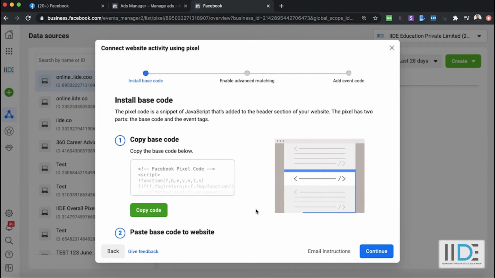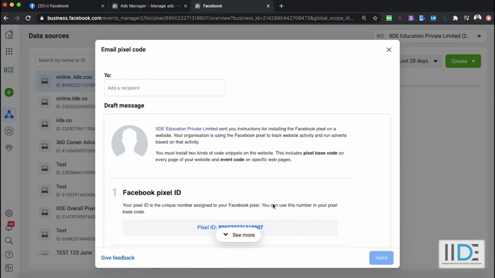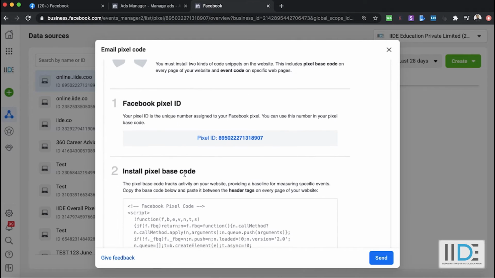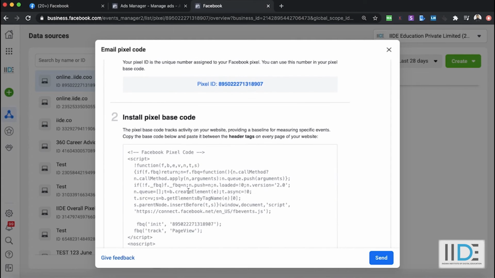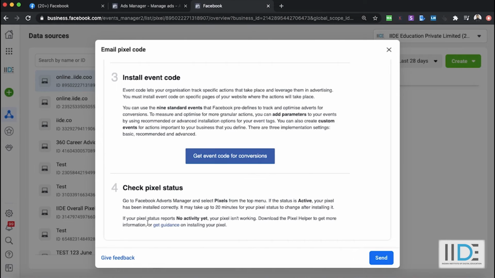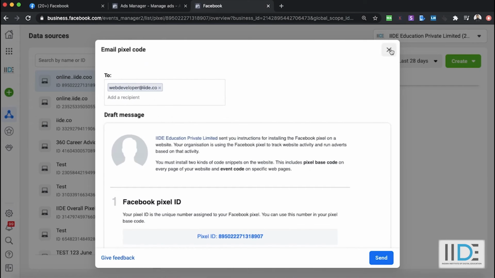Now, if you don't know how to do this, and you find this very confusing, just click on email instructions and email this to your web developer. You can send this to whoever is your web developer, and your web developer will connect your Facebook Pixel ID, which is something like this, and will install this pixel code, this entire code. And once that is done, you can check your pixel status and you're done.